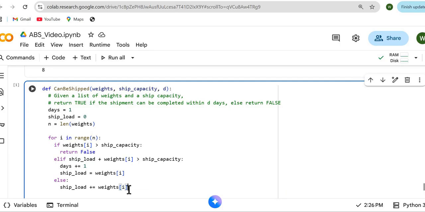So basically the ship can be loaded, and you can imagine that this for loop runs for every weight. If, elif, else: one of the three conditions happens, and the ship load keeps getting incremented. Also, the days keeps getting incremented. It's a very nice piece of code, very beautifully contained.